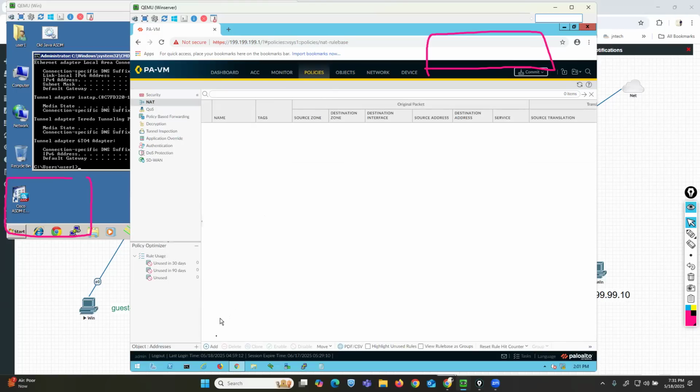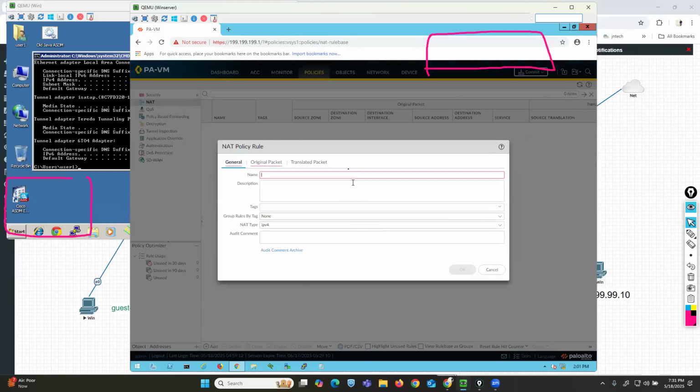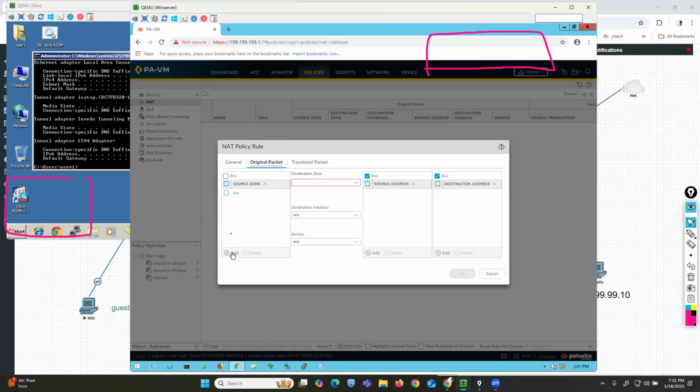Let's create a rule. You can click on Add. We can give a name for this rule, static-NAT1. In the original packet, the source zone is the LAN zone, the destination zone is the WAN zone, and the destination interface is the public facing interface. To access any services, this time I'm not using source any. No, this time we are trying to configure static NAT, one-to-one mapping.